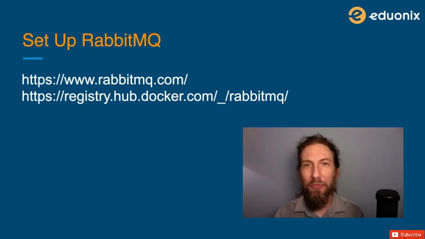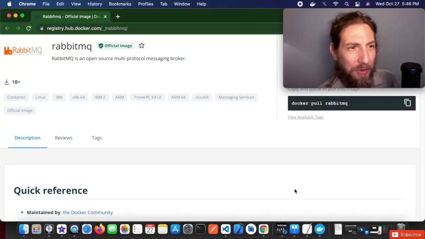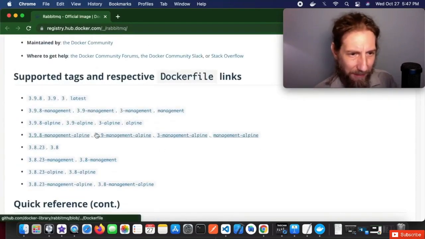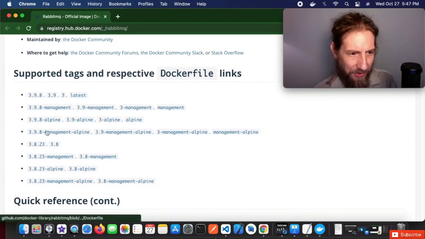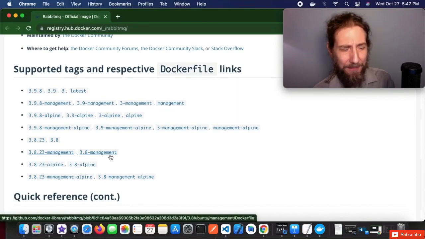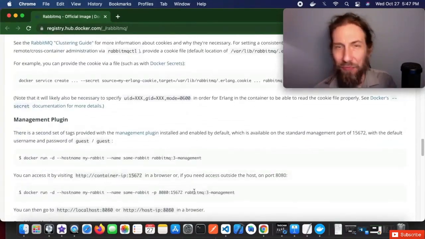Here are the URLs for the RabbitMQ homepage and the Docker Hub image that we are going to be using. In the next step, we're going to use the RabbitMQ Docker image, and this is where we get it from on dockerhub.com. Scrolling down, we can see some of the different packages available. We'll be using 3.8 management, and you can find out a lot more about it on this page.